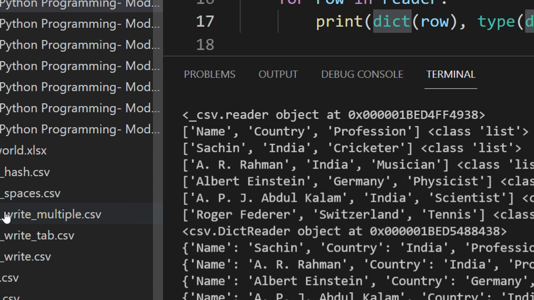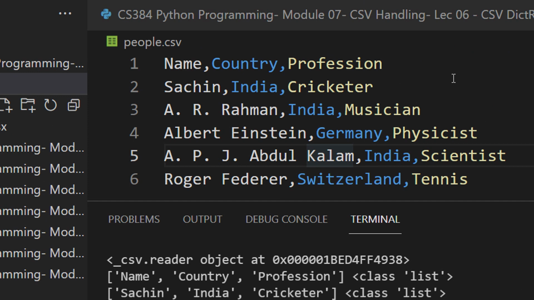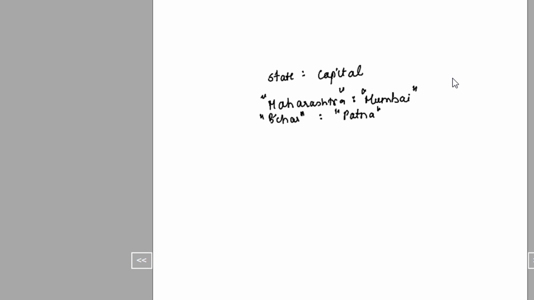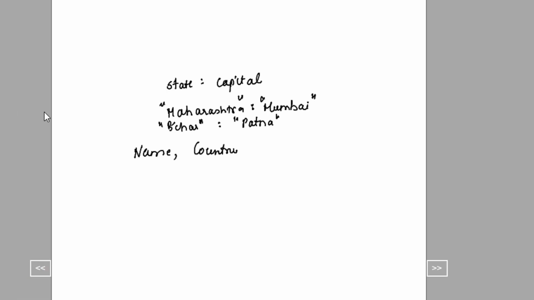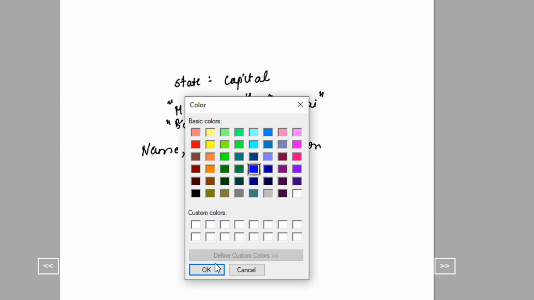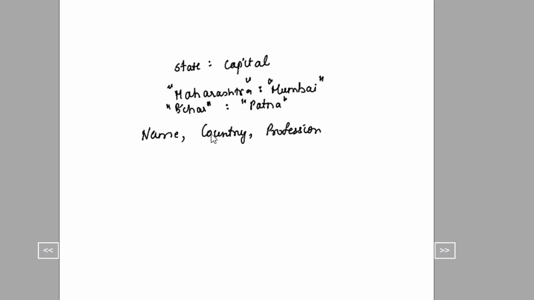Now how does that happen? See what happened when you read the people.csv. Let me go back to the drawing board. We have the name, country and profession. This is our header. Let me change the pen color to blue. What is our first row? Sachin, India, cricketer. Let me go there and write.